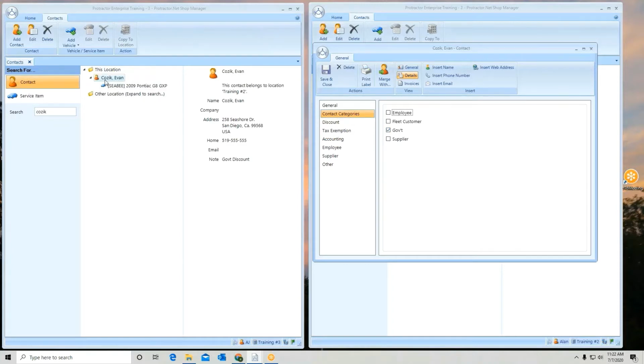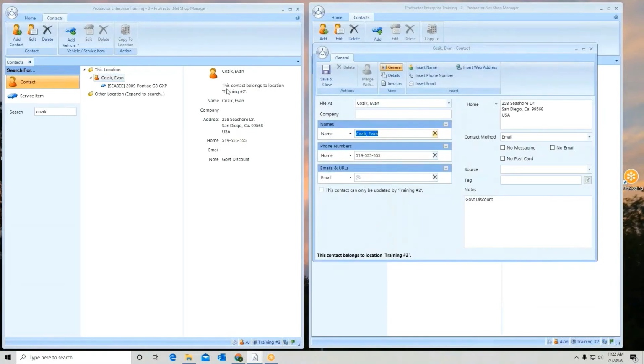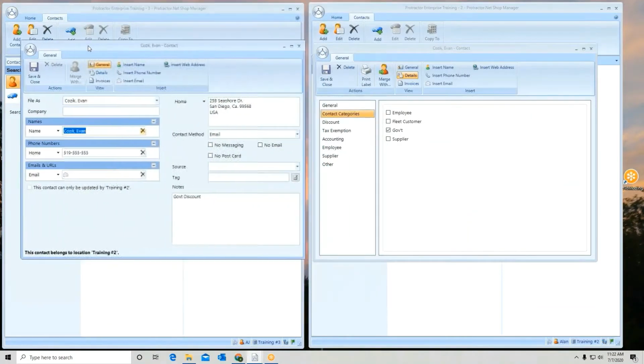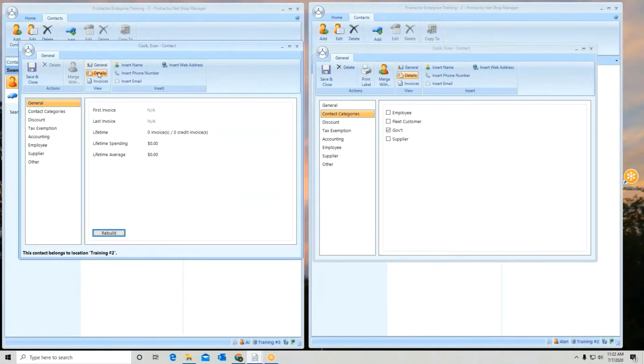Let's go and look at him at the other location. I'm going to edit, bring that card over, details. Haven't done any work orders yet or invoices. You'll notice I don't have a category for government here. So these are some of the things that you need to make sure you set up when you copy them over. So if I want to select a specific category, I can.